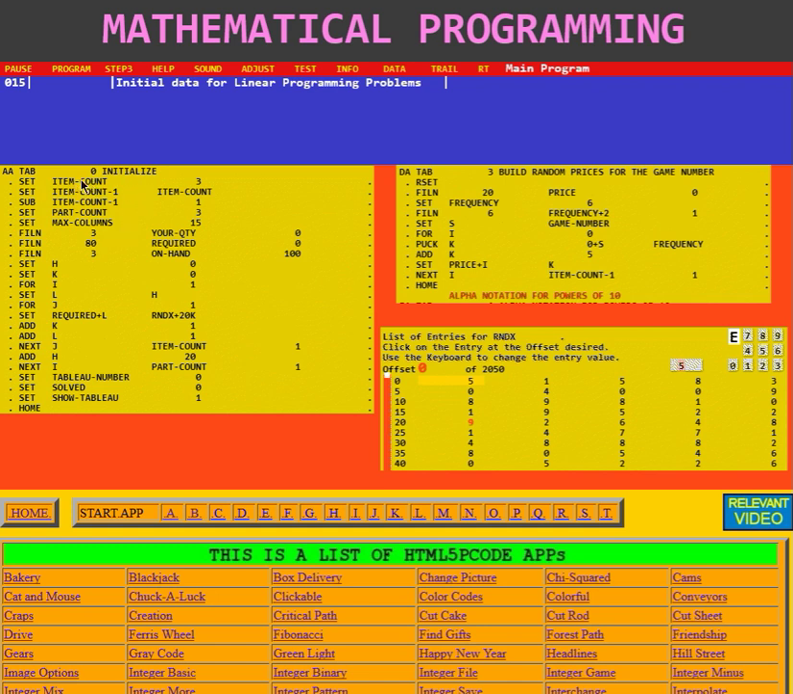First, it starts out setting the item count to 3, but then it wants to create an item count minus 1, because some of the times it's going to go 0 to the item count minus 1, which means it's going to go around the loop the item count number of times, but it starts from 0. Then here it sets the part count to 3, and it sets the maximum columns to 15. That's the offset that would be used to get from one row to another row.